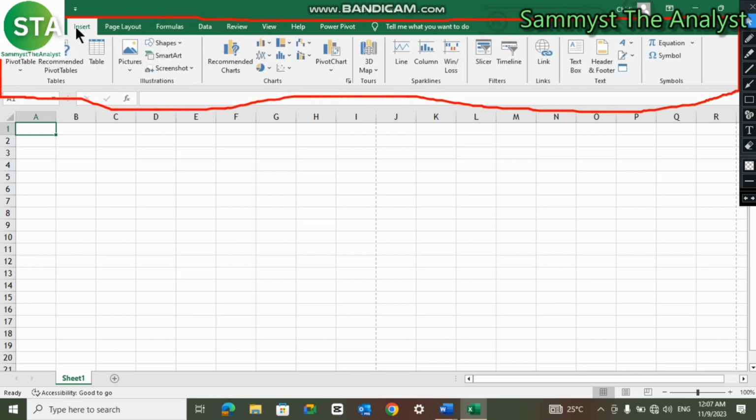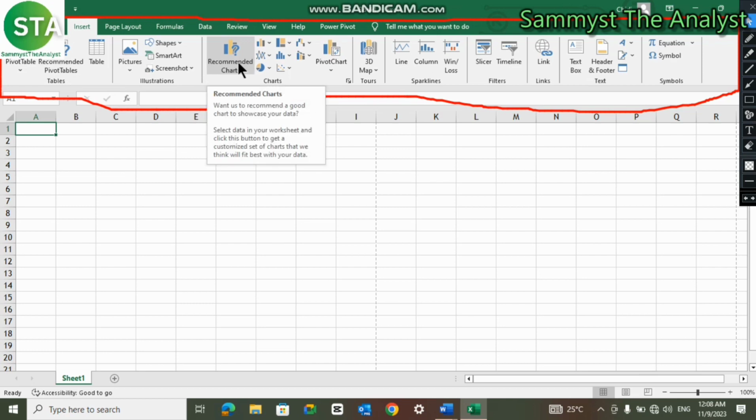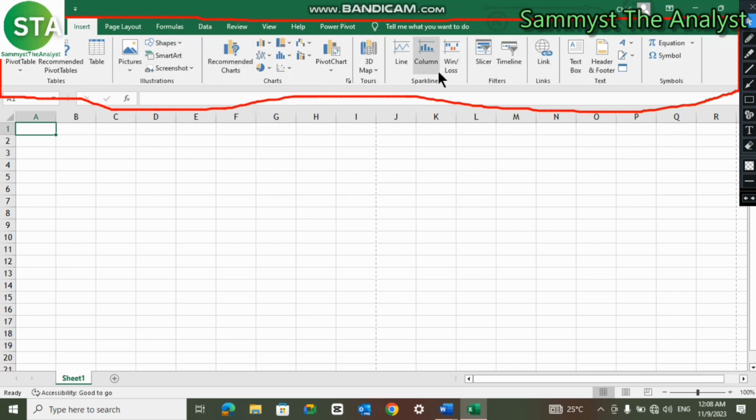Now in the Insert tab, just as the name implies, you can insert pictures, you can insert the pivot table, you can insert charts, you can insert shapes and screenshots, a lot of things, sparklines, filters, links, all of text. You can insert all this in the spreadsheet.